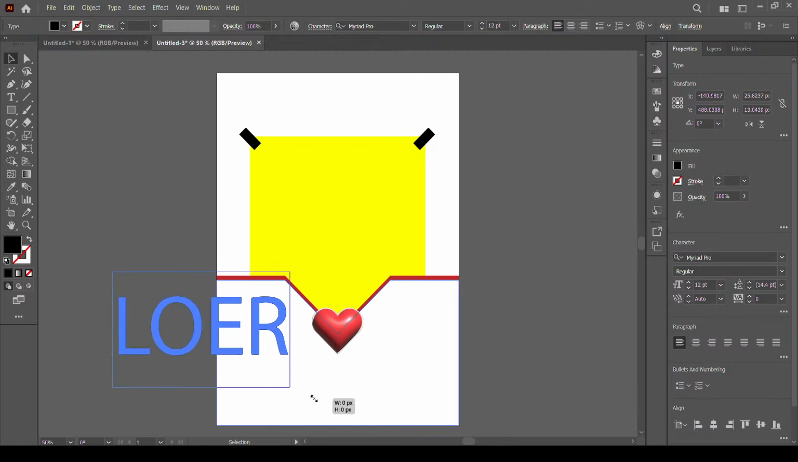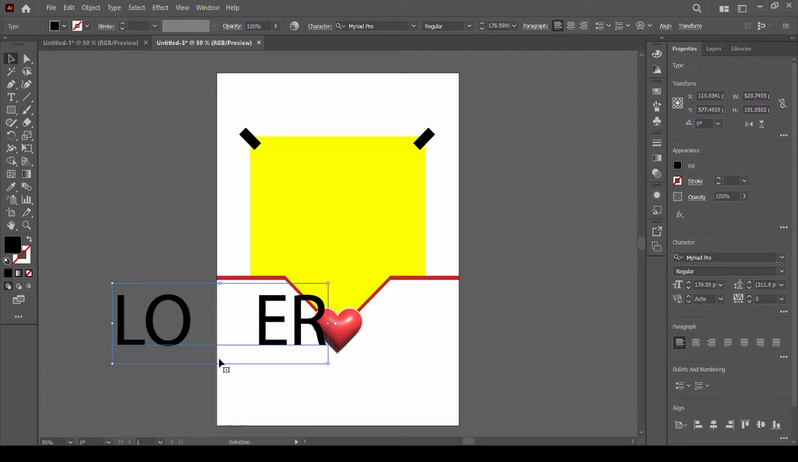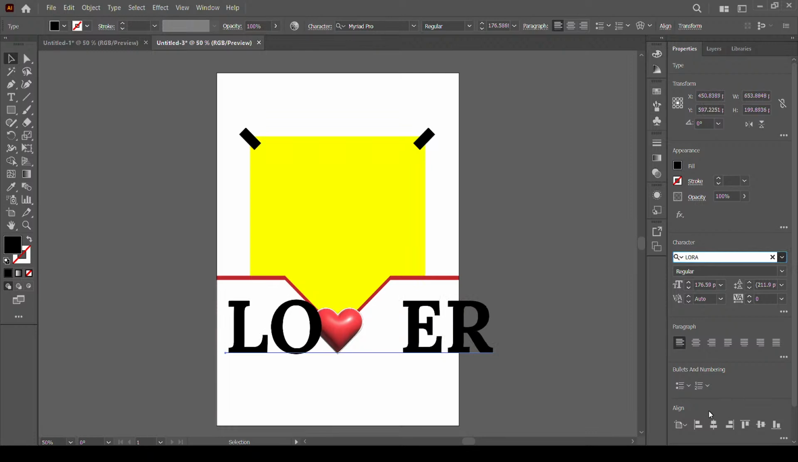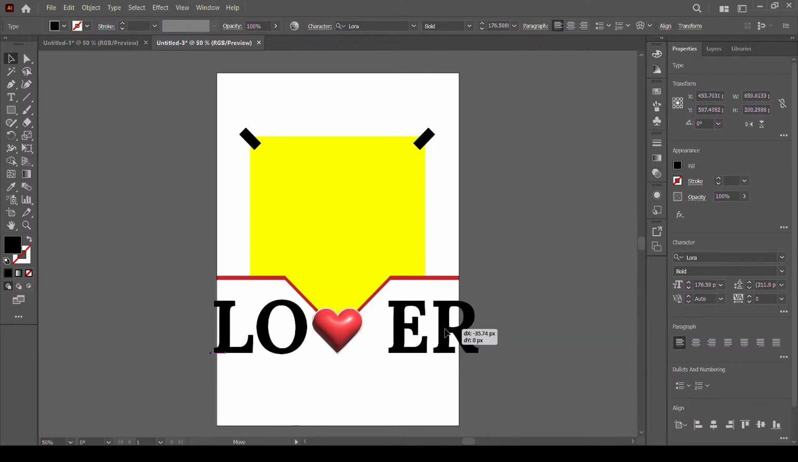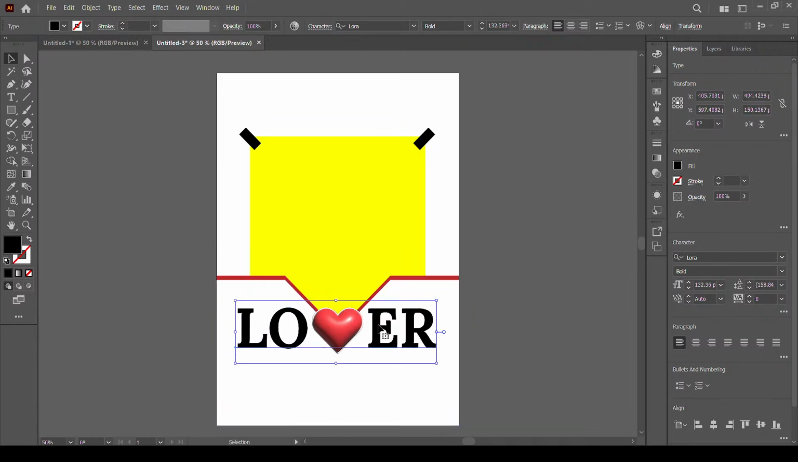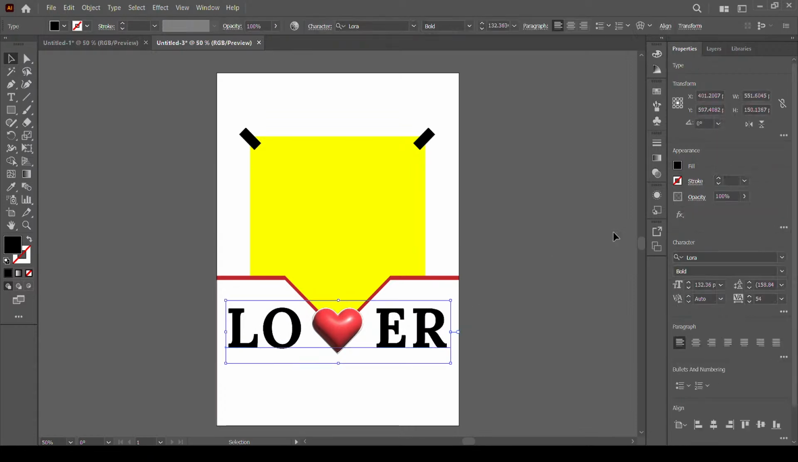Let me increase it. Then I'm going to create space just using this, something like this. And the font I'll be using is Laura. I'm going to use Laura Bold for my design. Then let me reduce this a bit. Perhaps have some space in between. Centralize it. Nice. I love this. We're going to give this the same red.